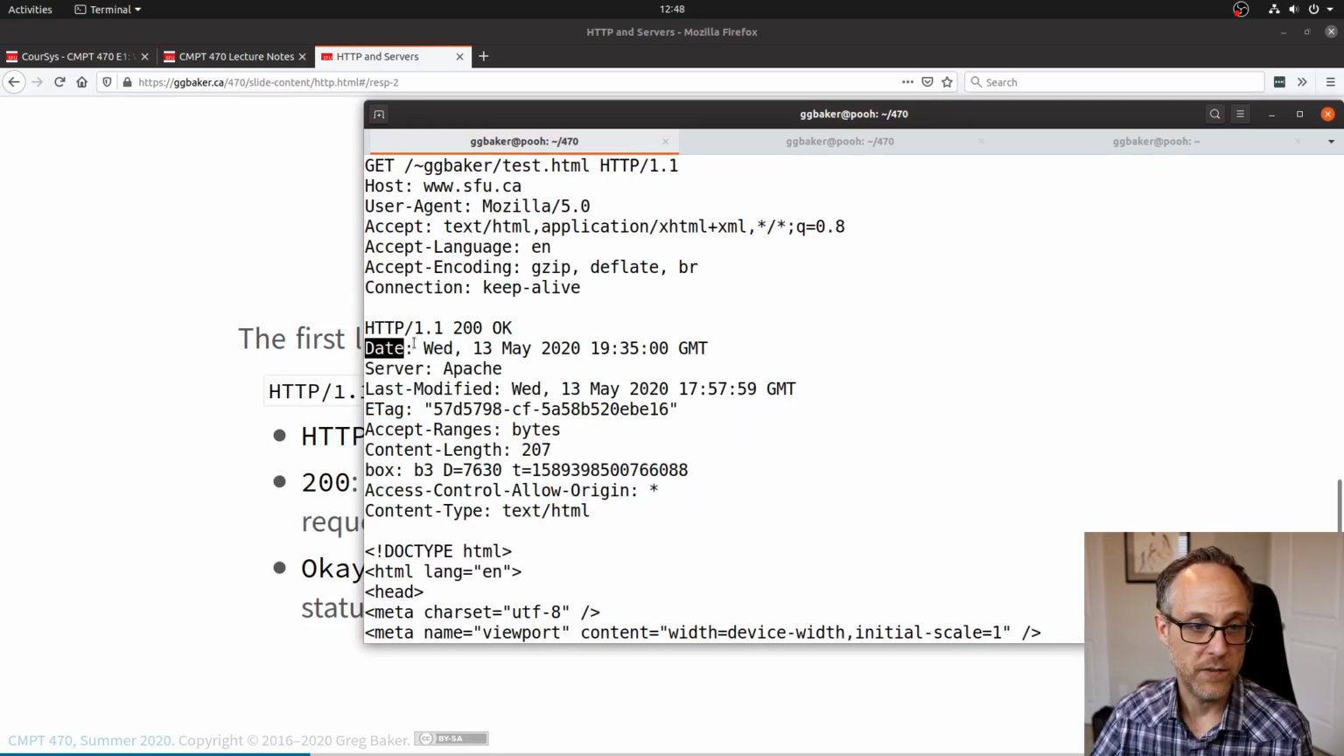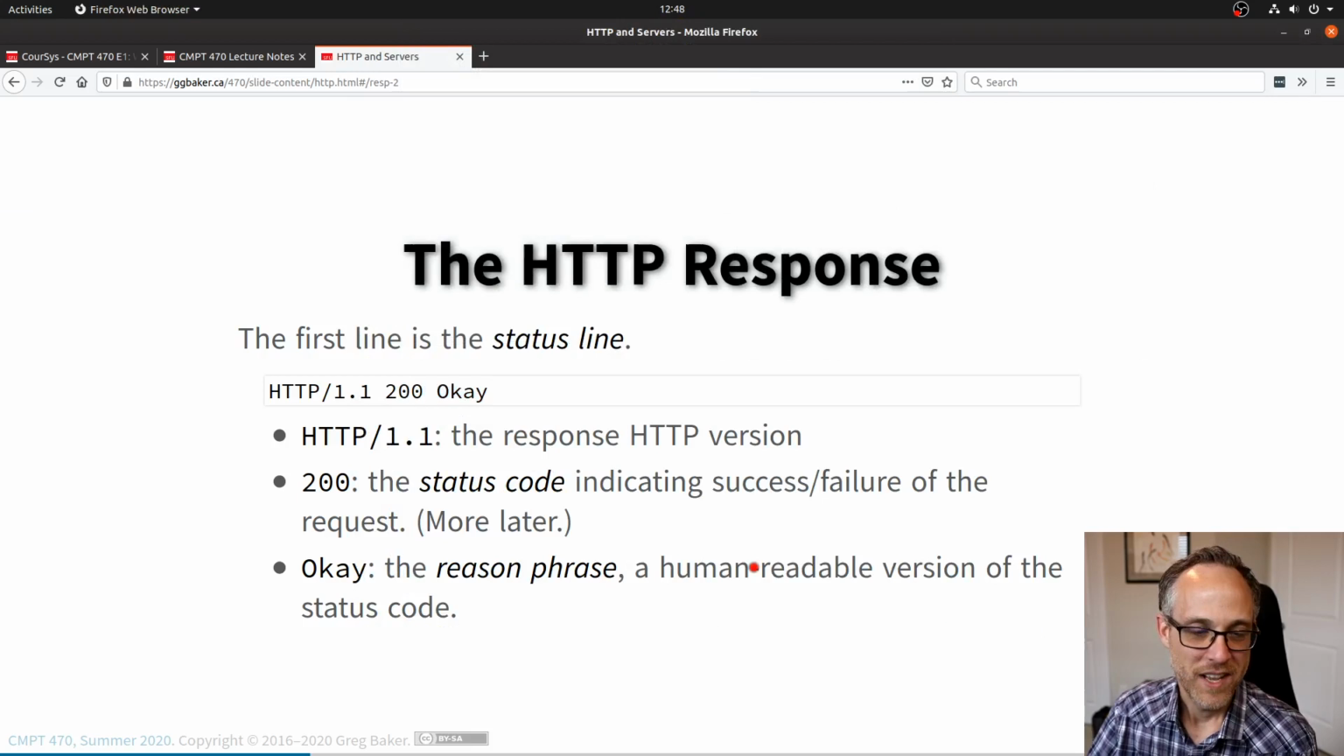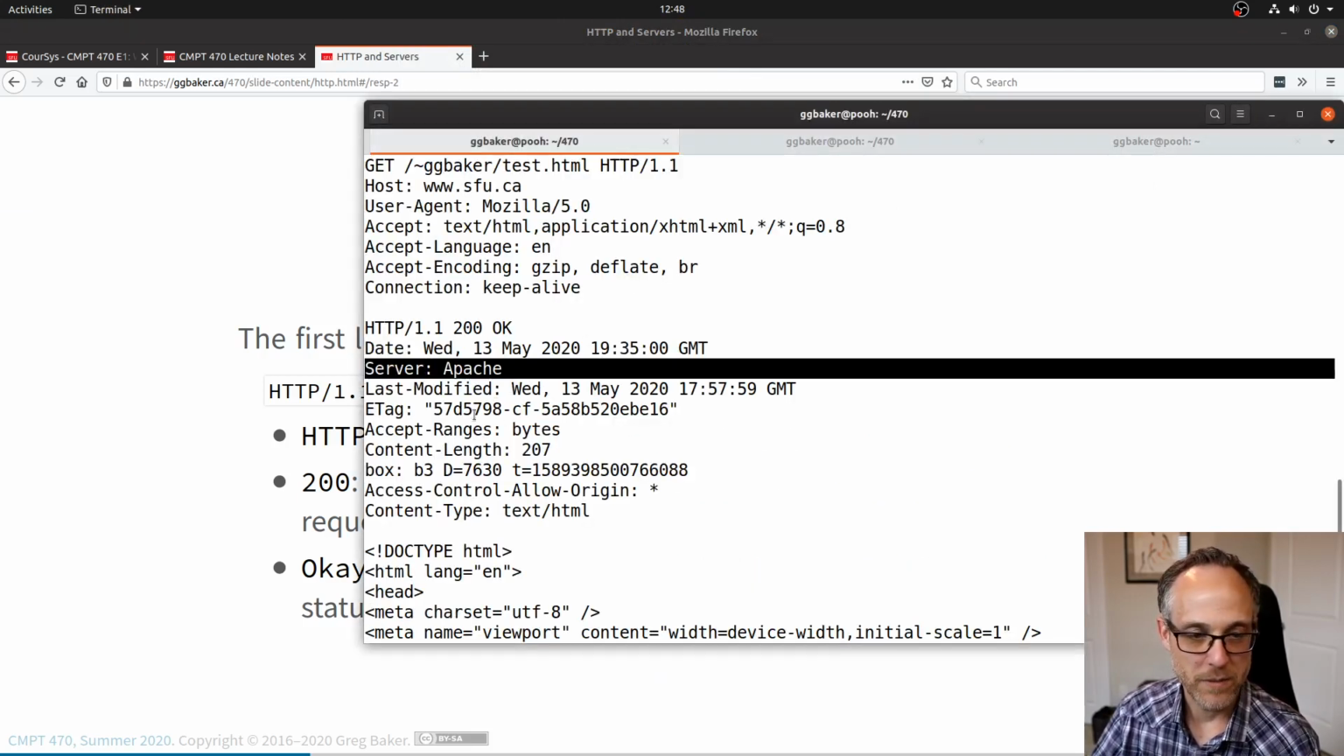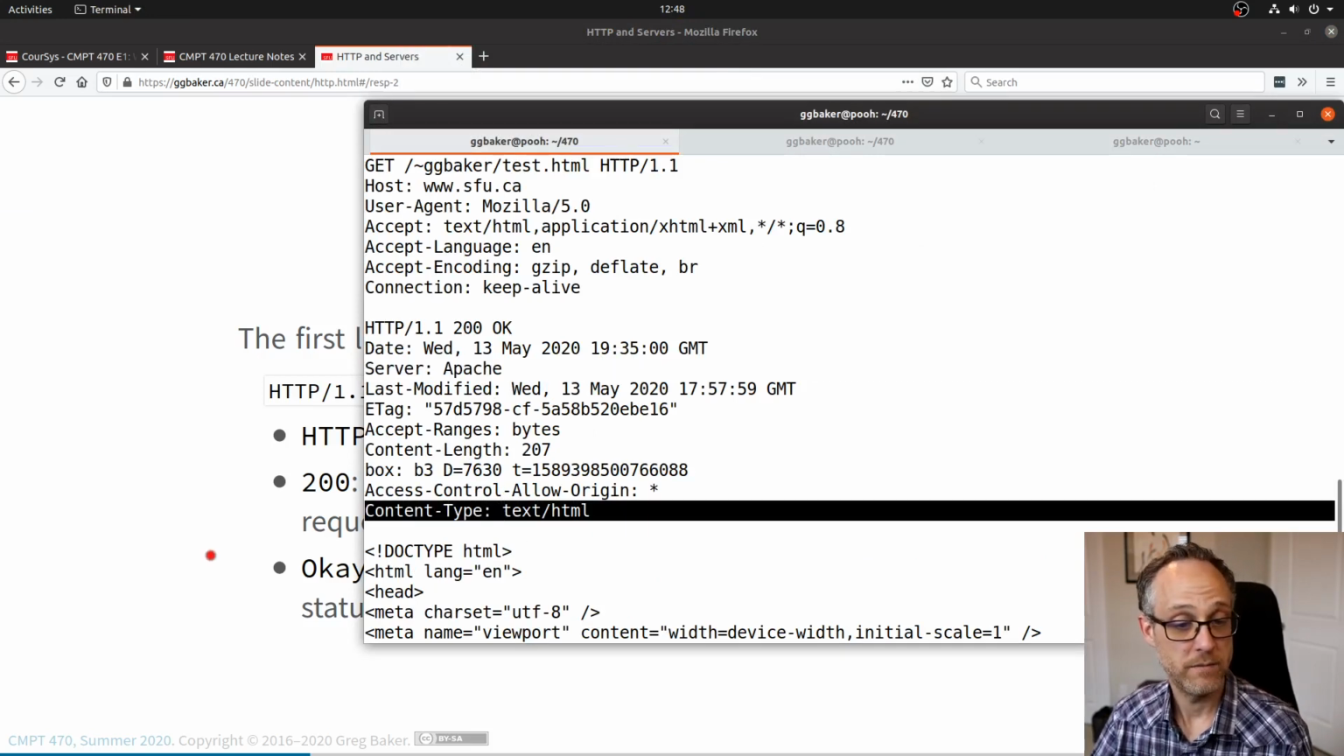So again, it's field : value. Well, I guess I've given away when I'm recording the lecture. Is that right? Yeah. Anyway, it came from this web server. It is HTML.